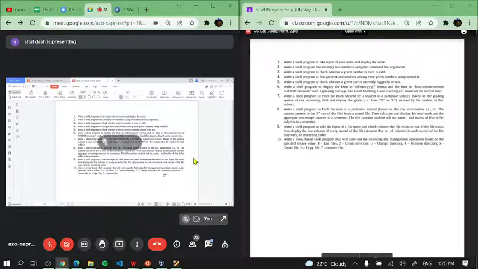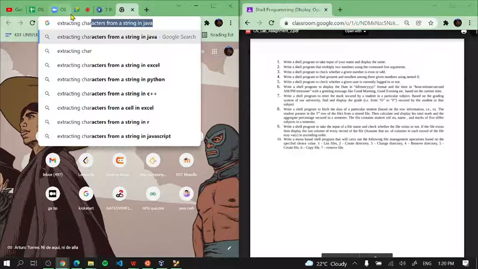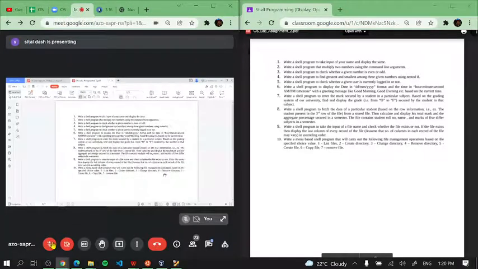Then write a shell program to take the input of a file name and check whether that file exists or not. If the file exists, then display the last column of every record of the file. That thing also you know, how to see the last column. There is a cut command with the field option. Yes, tail should be used, I mean. No, it is not tail. Tail shows the last 10 lines.